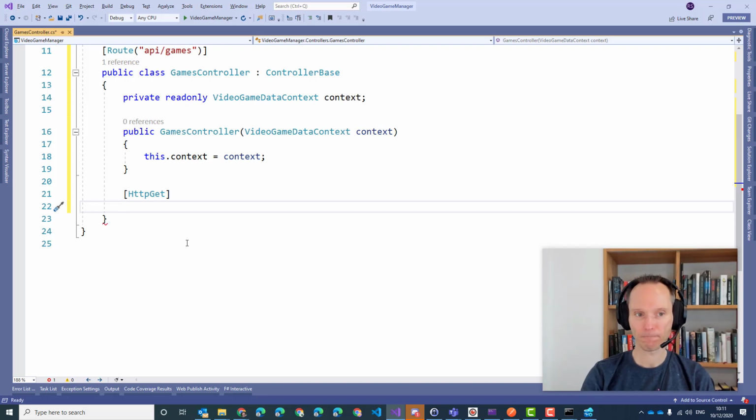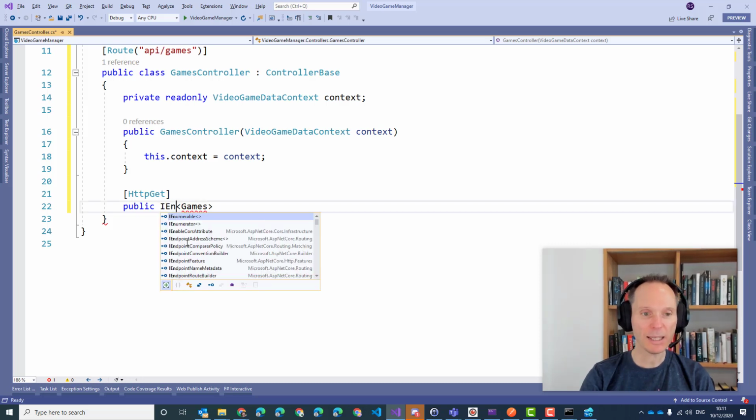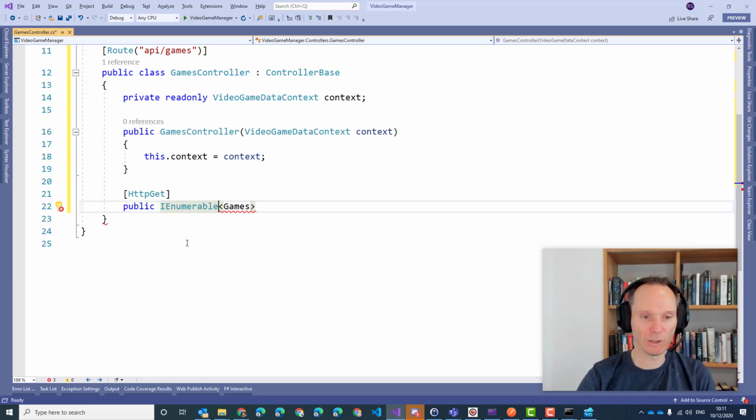Okay? Now let's write a method. What should this method return? A list of all games. Or to make it a little bit better, IEnumerable of game. Any kind of list. IEnumerable is the base interface of all the different collections. IEnumerable is implemented by an array, by a list, and by many other collections. So IEnumerable is a very good return type if you want to return a collection of something. Get all games.